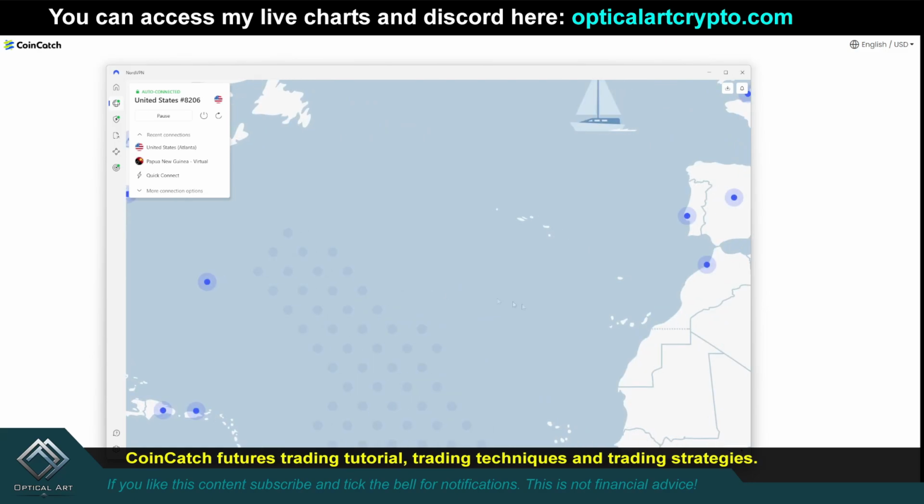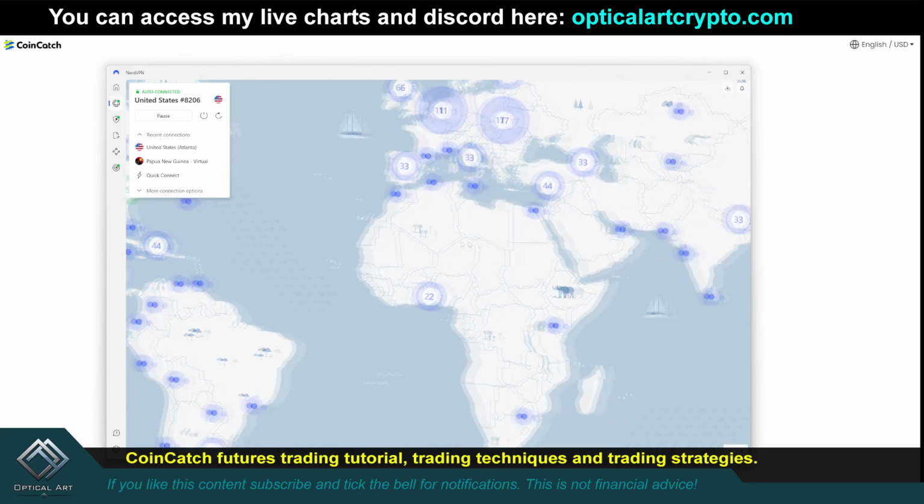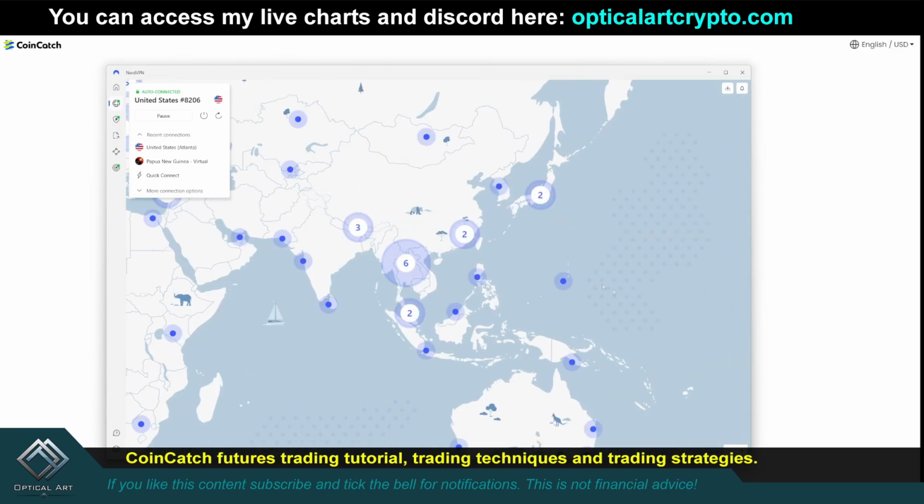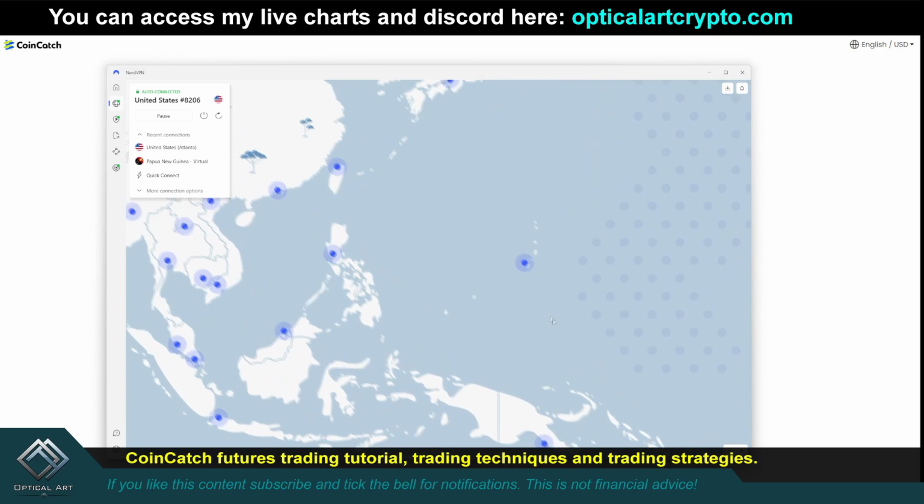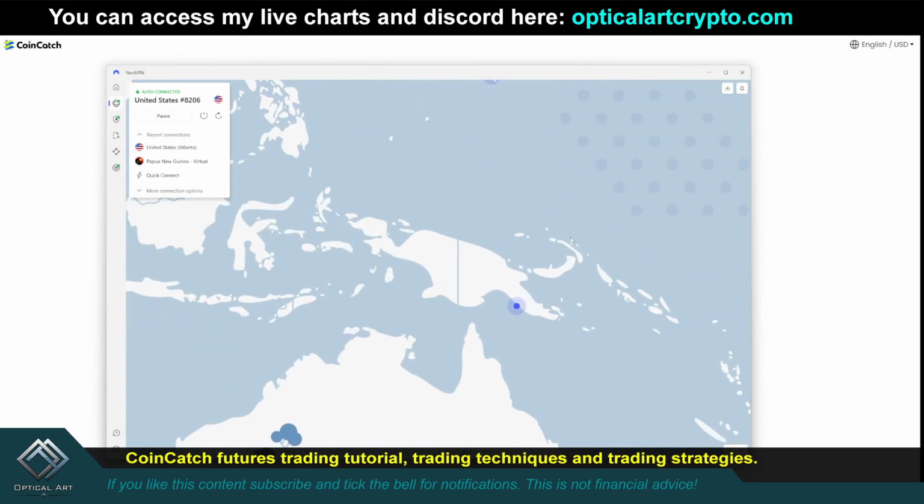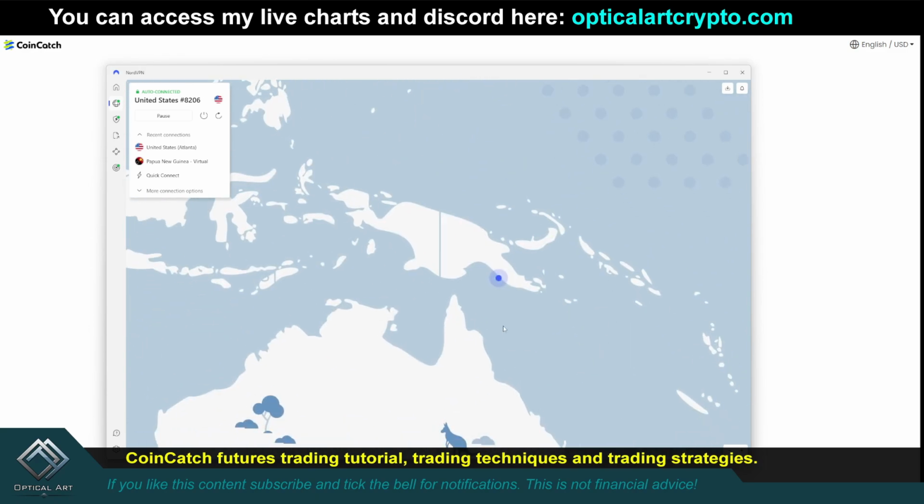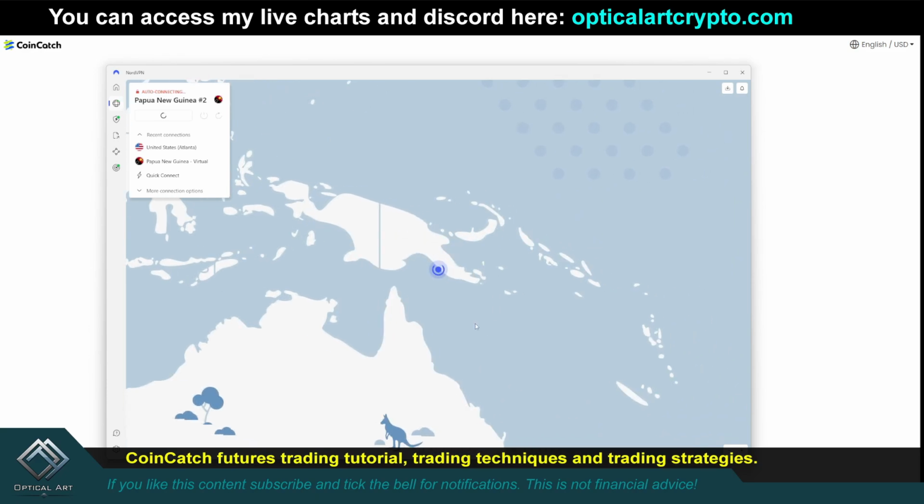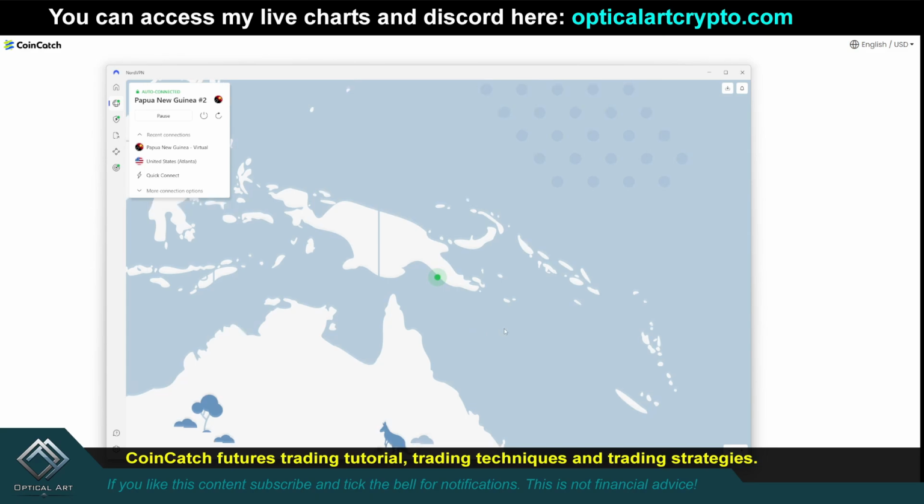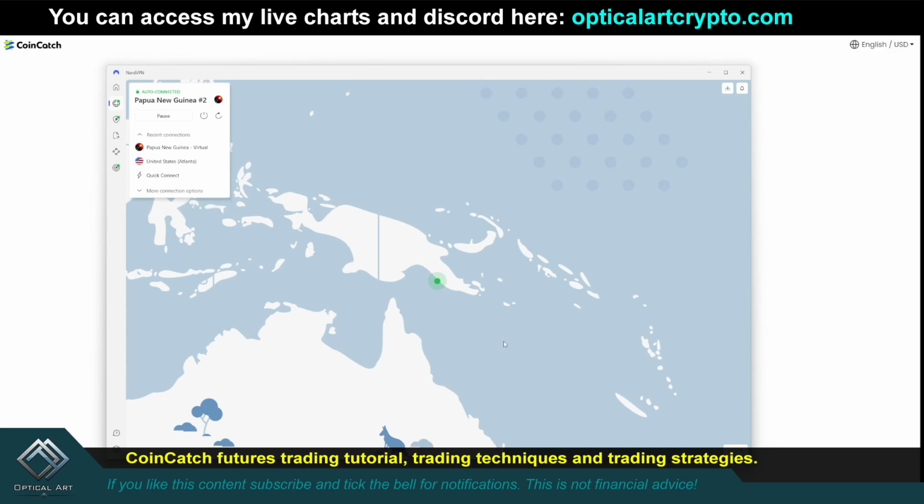With NordVPN, it's as simple as, you can zoom out, you can scroll, look for a server, it's globally wherever you want. And let's say I want to show my location to be in, let's say, Papua New Guinea. You just click on that server, and you can see it's connecting, and voila, now my IP address shows my location is now in Papua New Guinea.